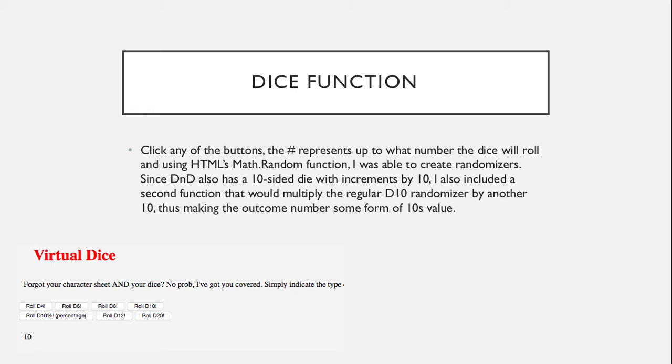So jumping into the functionality of the app, the only feature that was fully fleshed out and made it to full completion was the dice, and I'll explain what happened with the character sheets as I get to that. But like I said, there are 7 different dice that are rollable here, and I did so through HTML with 2 functions.